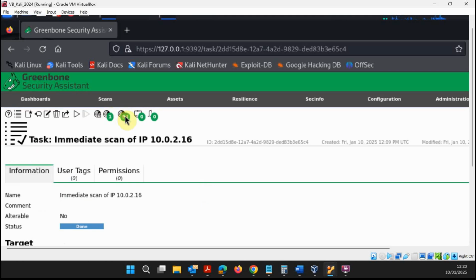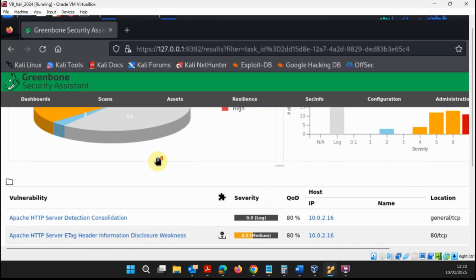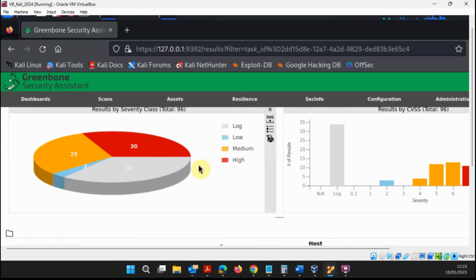Let's have a look at the results. Here it gives us a graphical overview of the vulnerabilities it's found. So it's found 30 high, 26 medium, 29 medium, and 3 low. And some are just logs.